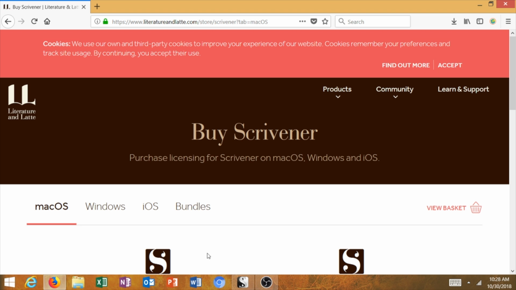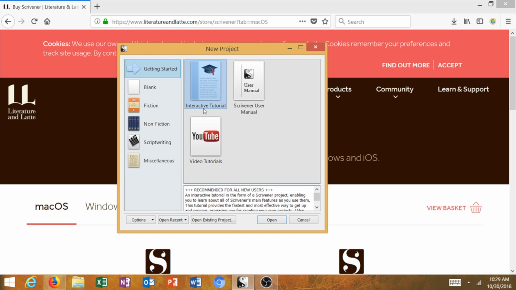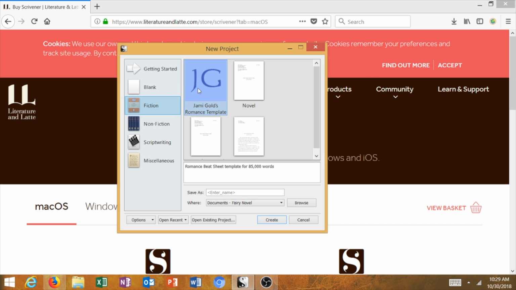Alright, so if you download Scrivener and you have Scrivener, the first thing you'll need to do when starting a new project is decide what type of project you're going to be writing. So for me, I'm going to go down here to fiction, and you can see right here Jamie Gold's romance template. This is actually something that I found online and I downloaded. So you can actually go online and find different Scrivener templates to download and load into your Scrivener in order to have beat sheets and other organization.